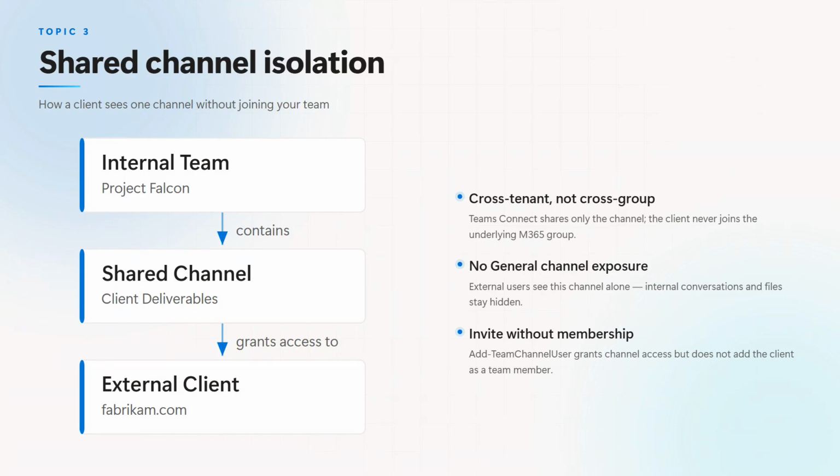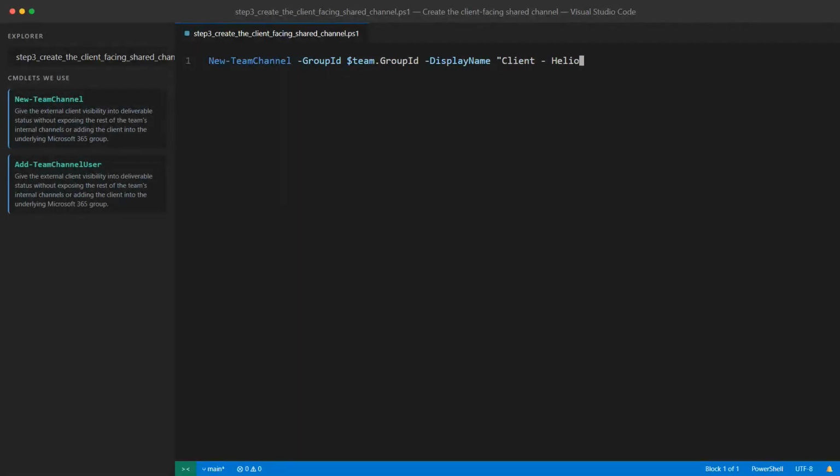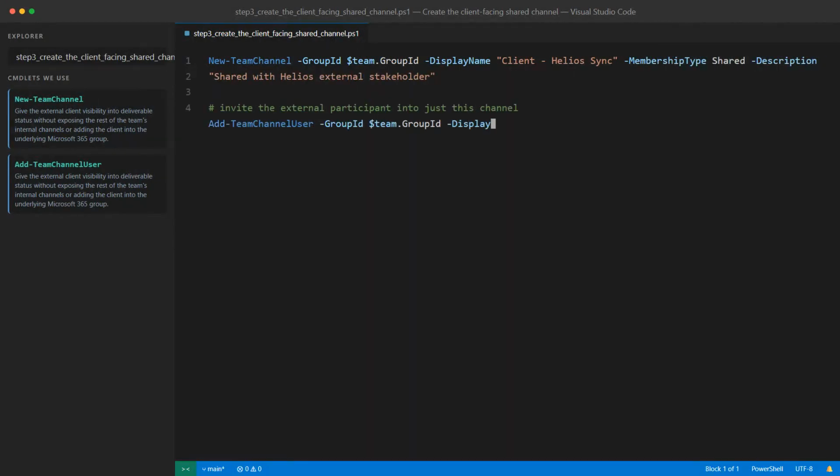In this step, you'll create that channel and invite the client, then watch for the confirmation that the invite was sent. We'll create a shared channel called Client Helios Sync and invite the external stakeholder. The output will show the new channel's details and a silent success on the invite, which is exactly what we expect. First, New-TeamChannel creates the channel on the team we stored in the team variable.